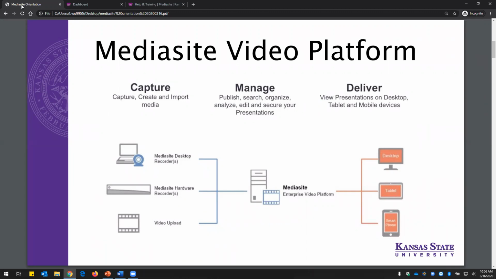The third thing that Mediasite does is it takes that content and it provides a streaming platform to deliver it to your students through Canvas. So they can take their laptop or their desktop or their mobile device. Anything with a modern web browser is capable of playing back Mediasite content without any plugins needed. So that is essentially Mediasite in a nutshell.